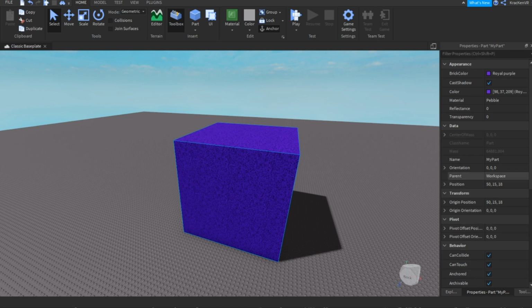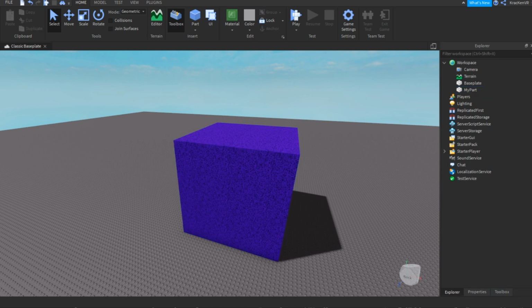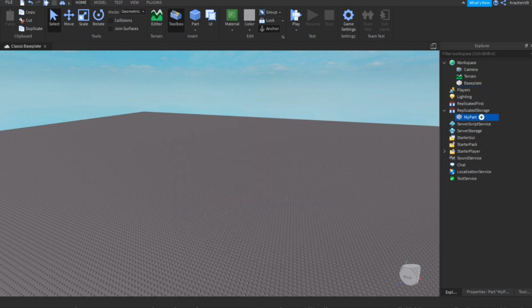Now, what is the parent? In the Explorer, you have Workspace, Players, ReplicatedStorage, ServerStorage. You have all of these. For example, if I put my part into ReplicatedStorage, the parent of my part will be ReplicatedStorage because it's in it.